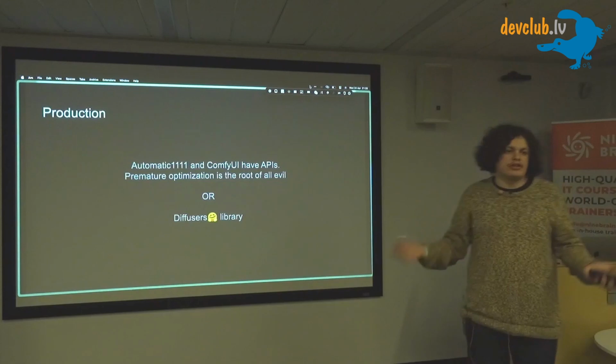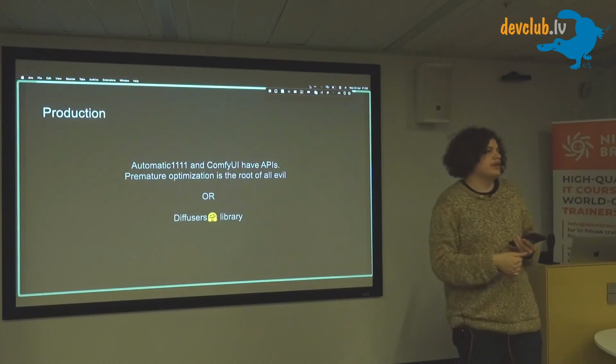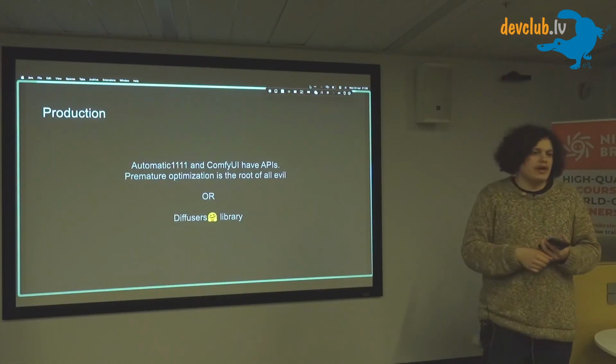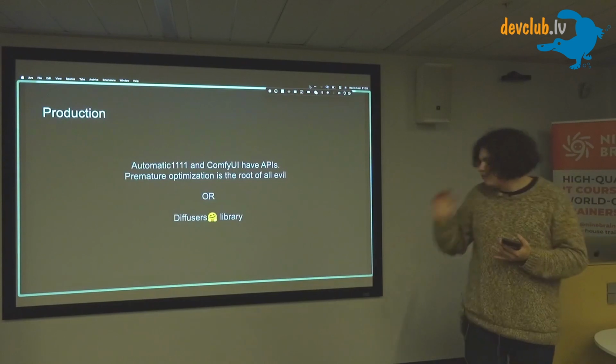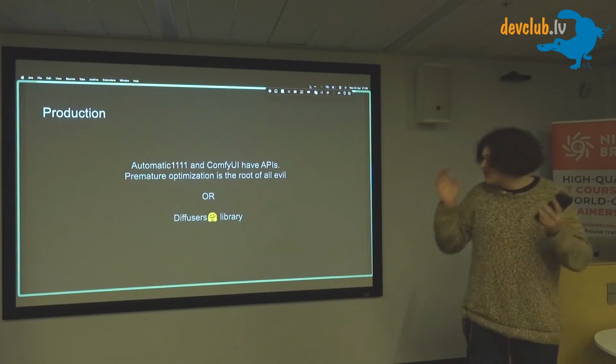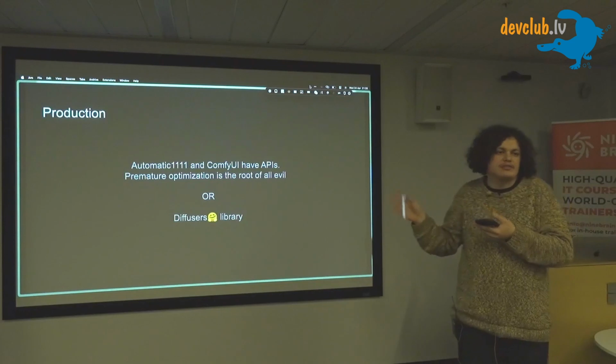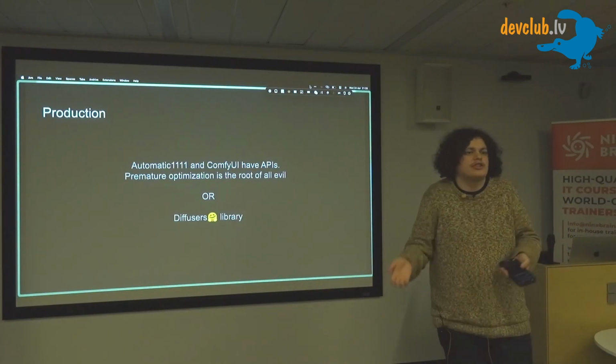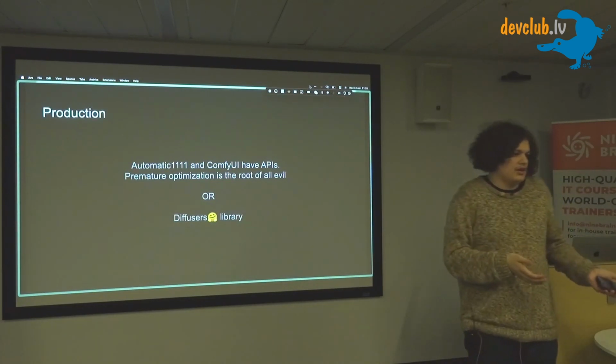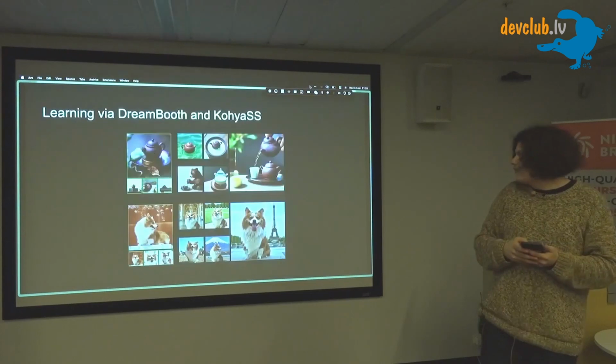Okay, and in production, both Automatic1111 and ComfyUI have APIs. Premature optimization is not valuable, so I do suggest you just use those APIs, but if you want, I recommend the Diffusers library from Hugging Face to write the inference.